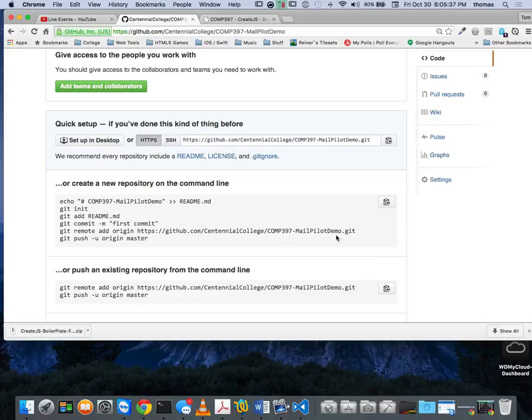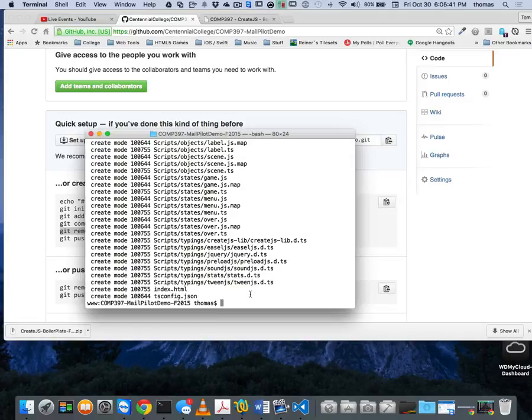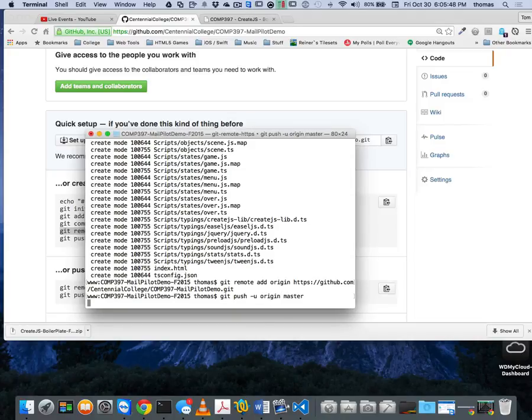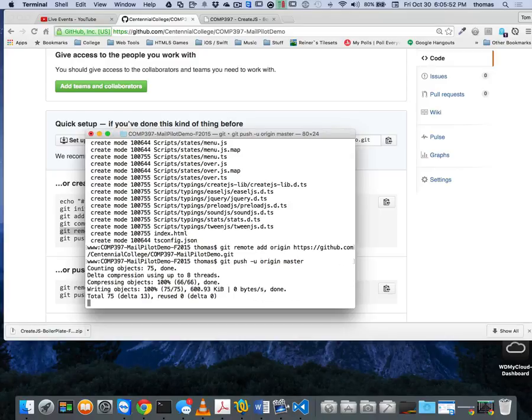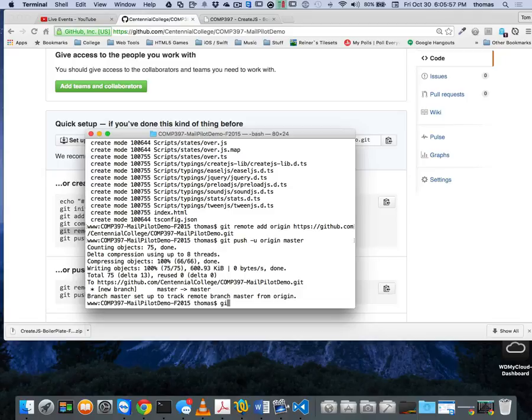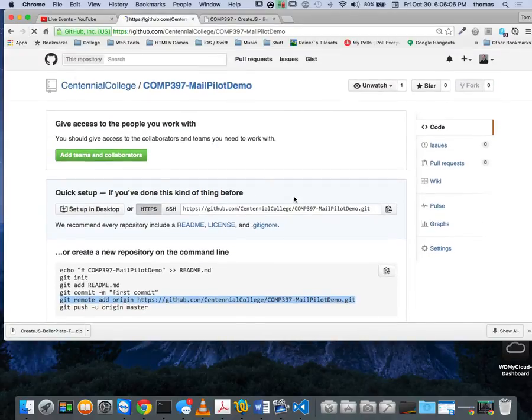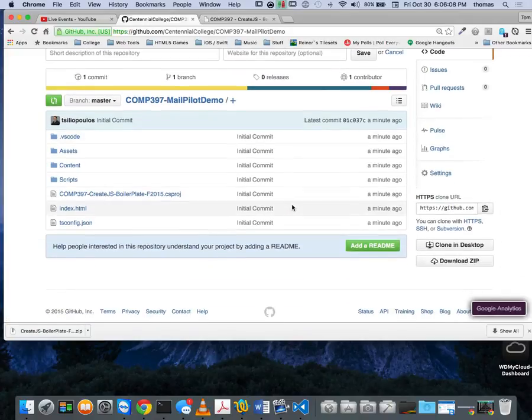I'm just going to grab this piece right here, git remote, and I'll put that in, enter, git push -u origin master. And now I'm going to push everything up to GitHub, if all goes well. And when it's done, git log will tell me that I have one commit with my initial commit. If I refresh up here, you can see all these files I just got. So go over there and grab it.